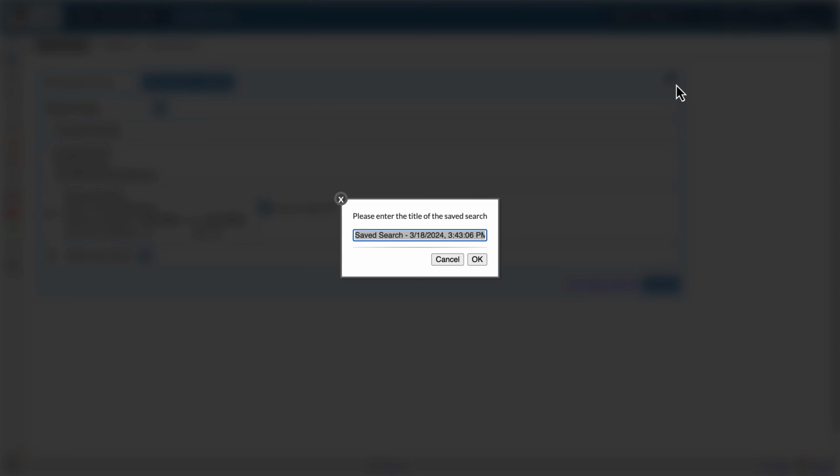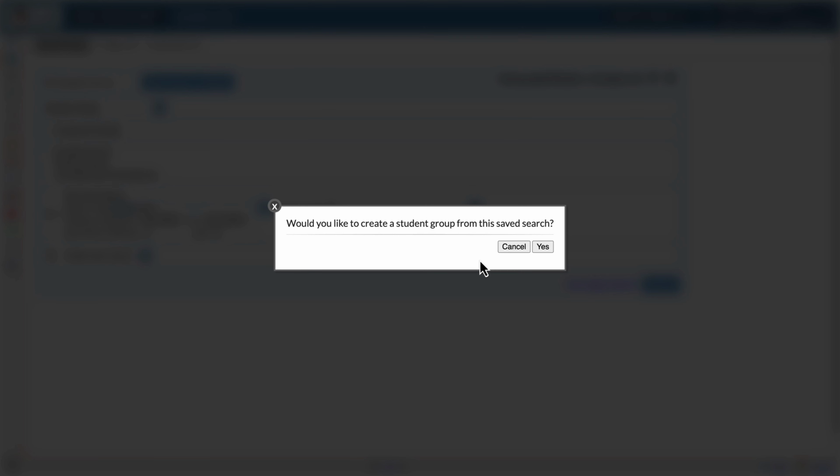A generic name is created automatically. However, I recommend making a custom name and potentially adding those filter choices in the name so that when you're looking at those saved searches, you know exactly what it's going to pull at a glance. Once done, go ahead and click OK, and you'll notice that a pop-up window comes up asking if you'd like to create a student group in addition to the save search. If you do, select Yes. However, if you just would like to create a save search, you can go ahead and click Cancel.